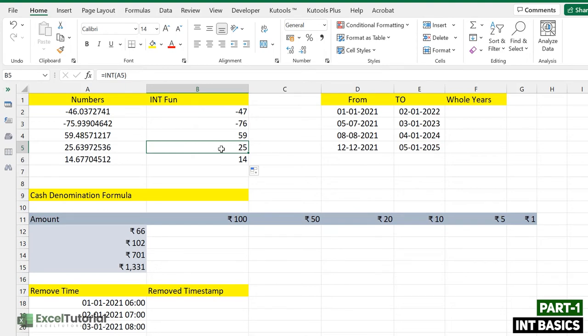So it has some basic functionality: negative numbers become more negative. Like here we have -46.03. In the round function it just rounded back to 46, right? But here it converted, like round up functionality, to -47. So this integer function rounds a number down to the nearest integer, but with negative numbers it becomes more negative, and with positive numbers it's just converted to the nearest integer like we have done here. Hope you understand how this function works.